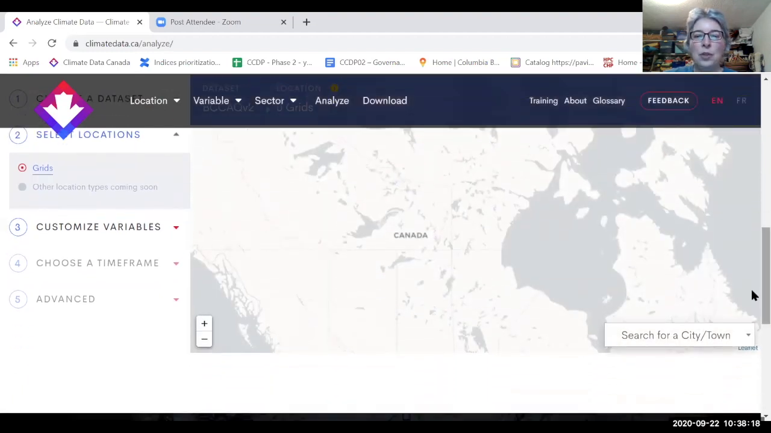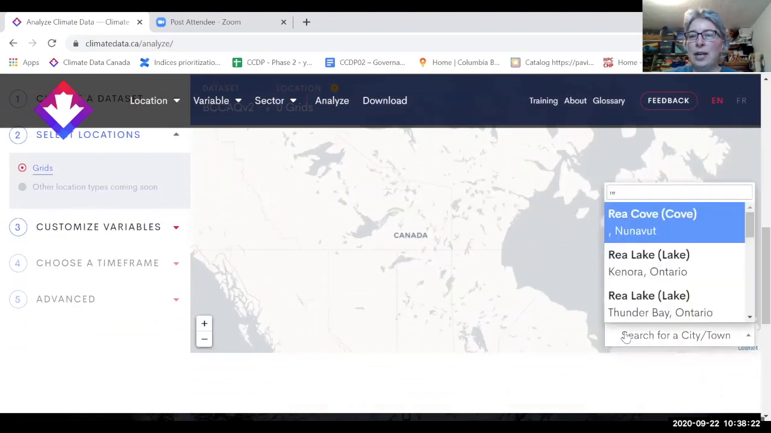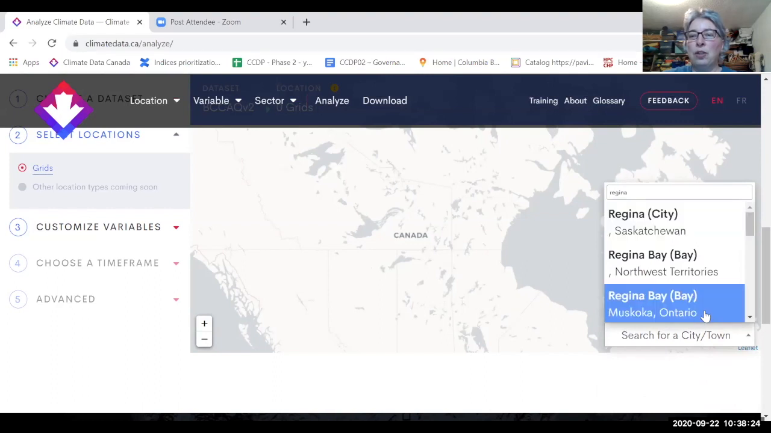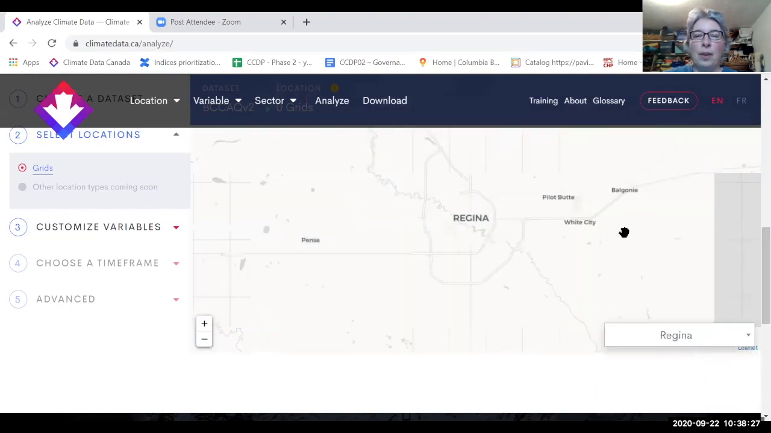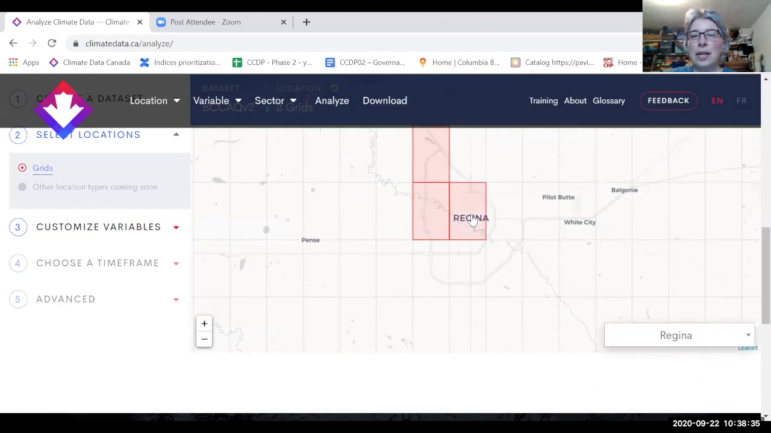The same, you can zoom in or out, or you can simply put search in for a town. So I will do the same again, put in Regina, and it brings up the map of the grid boxes. You can select any number of grid boxes to do the analysis for. They don't have to be connected. You can have them anywhere.